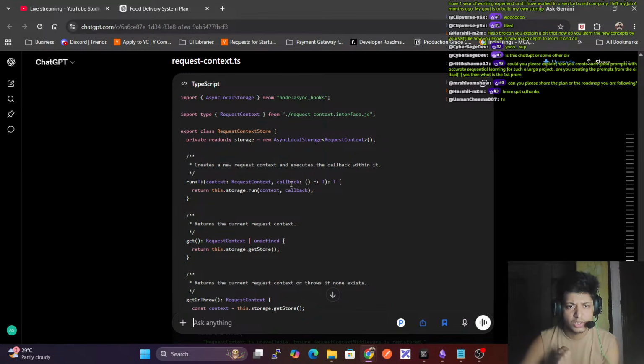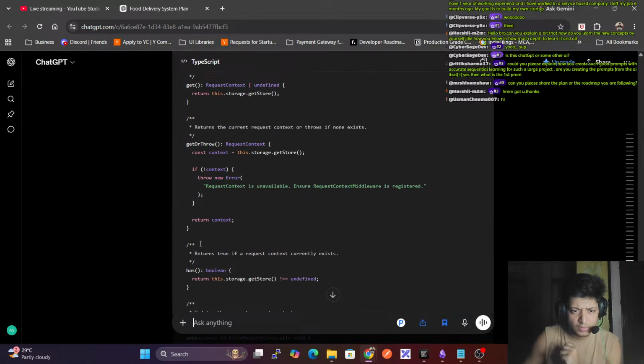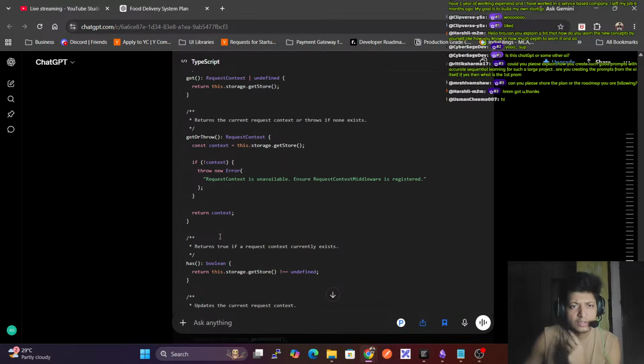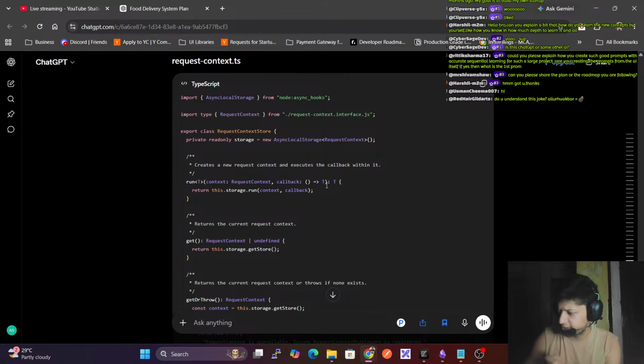Request context store. We have this new async local storage of type request context. Okay, run, get or throw, has and set. So here we have this context callback of type generic.